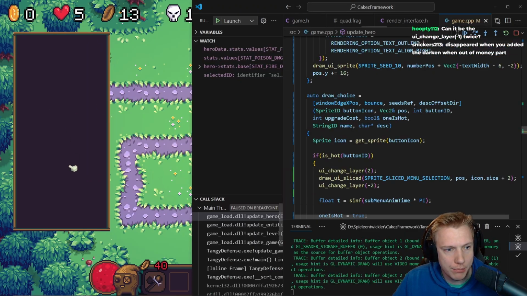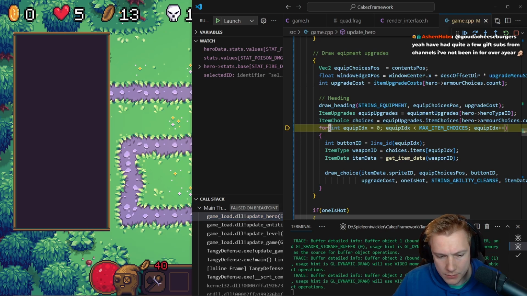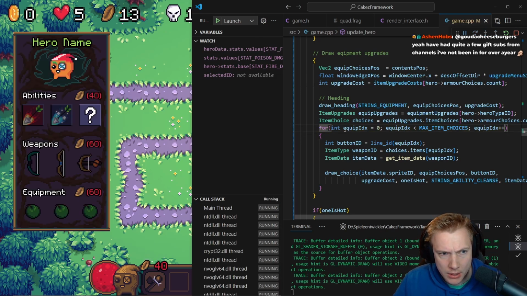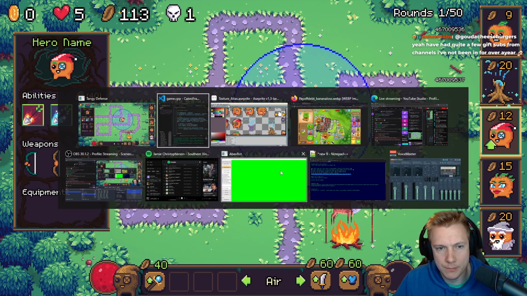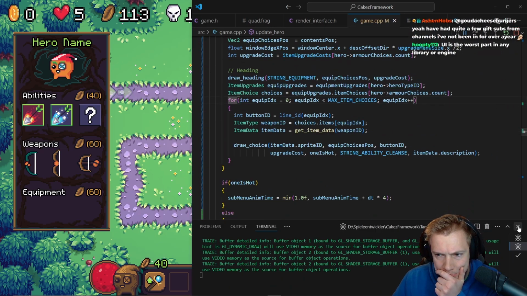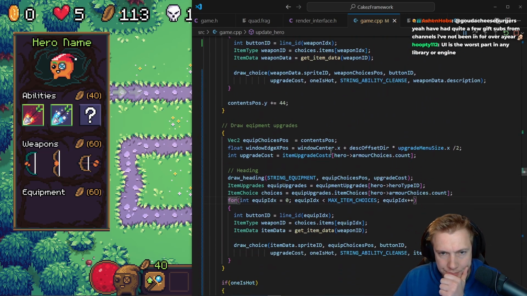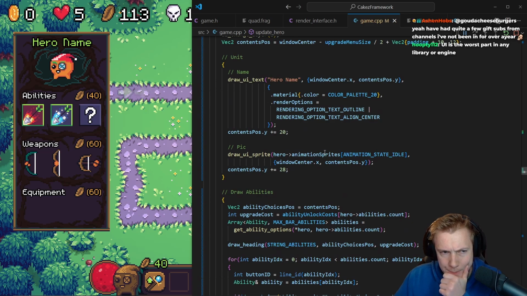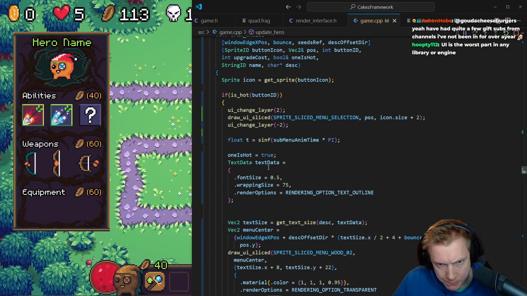It does show up here. Shows up correctly. But then once I get money, it doesn't show up anymore. UI is the worst part in any library or game or engine. Yeah, unfortunately. What could it be?